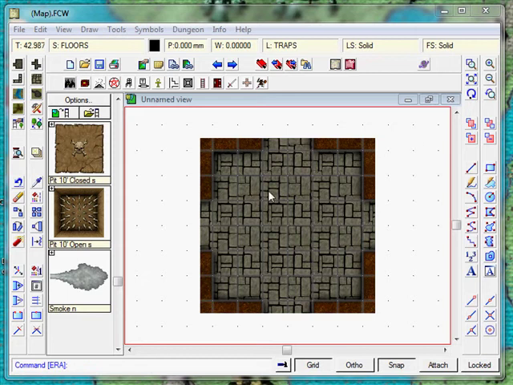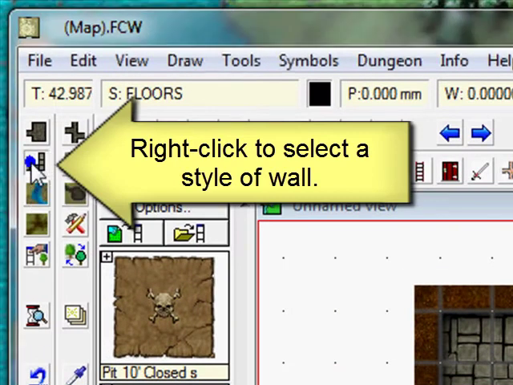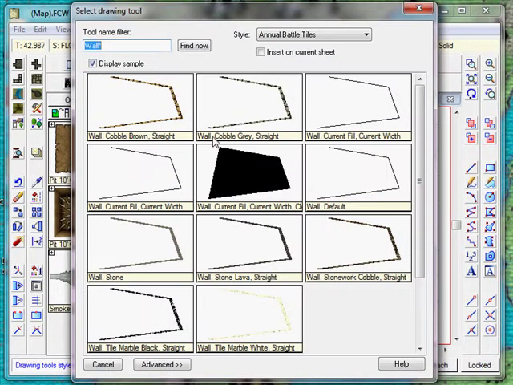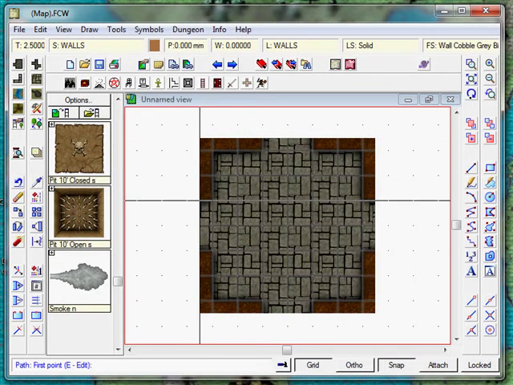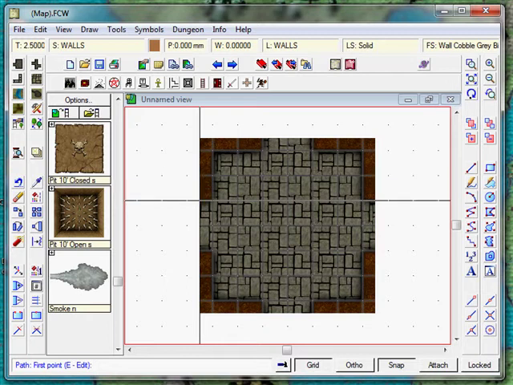Right, let's now put a wall around our very basic room. I'm going to come over here to the default wall tool, right click on it, and select a cobble grey wall here. Now, walls don't need to start all the way on the outside. In fact, it's best if they start on the inside edge.